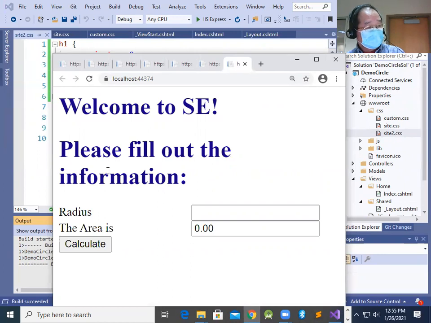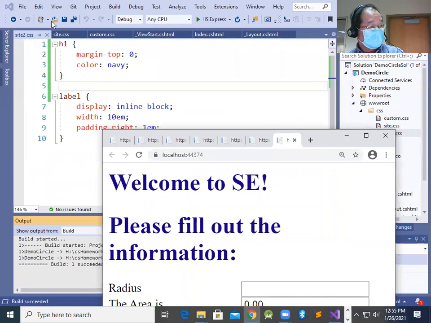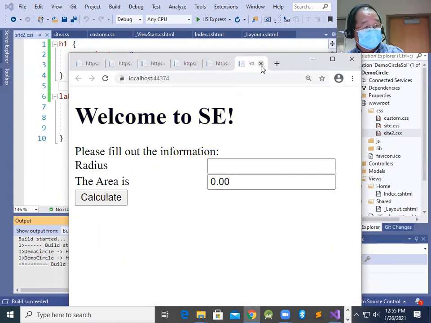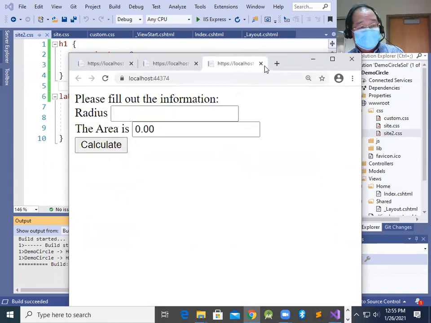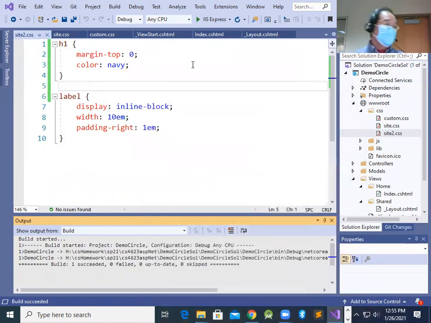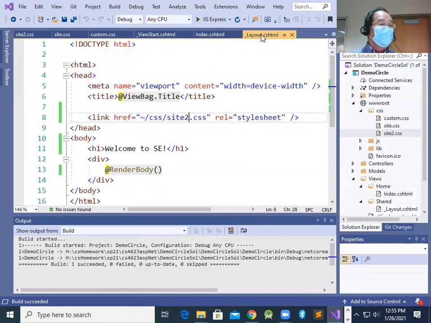So there you go. You can see that all the H1 tags automatically got this style applied. Again, the good thing about using this kind of style sheet is that if you have hundreds of pages, you can customize them at one location, and the new style will be applied to hundreds of pages. And of course, remember to add this reference link in your layout file.